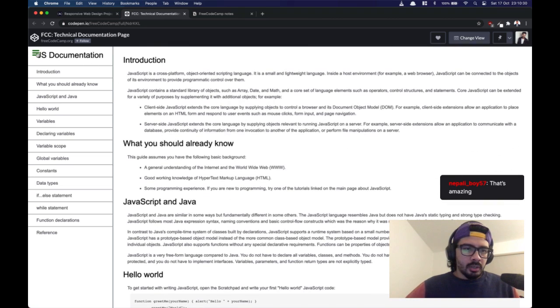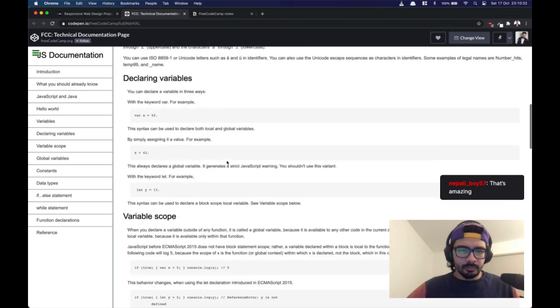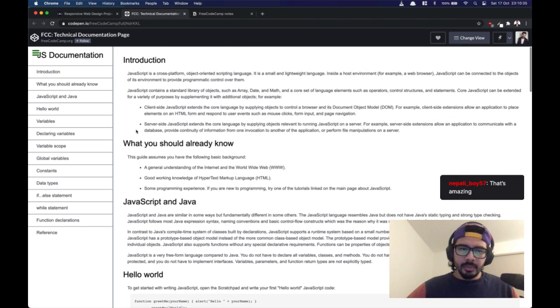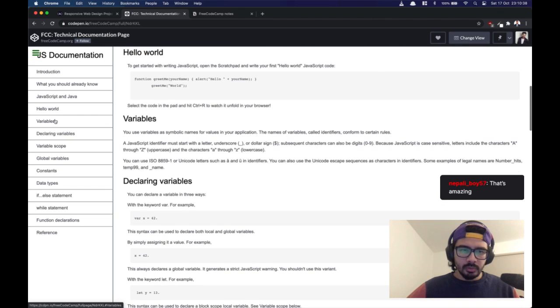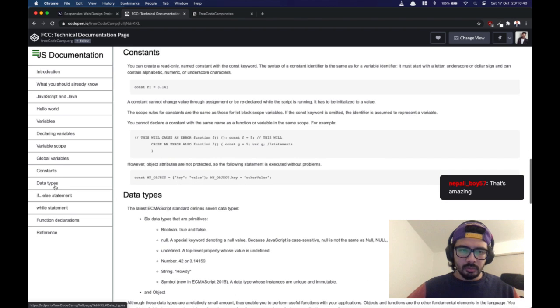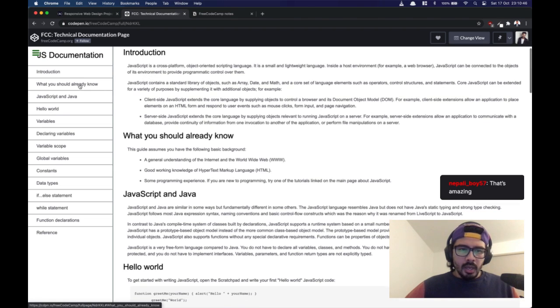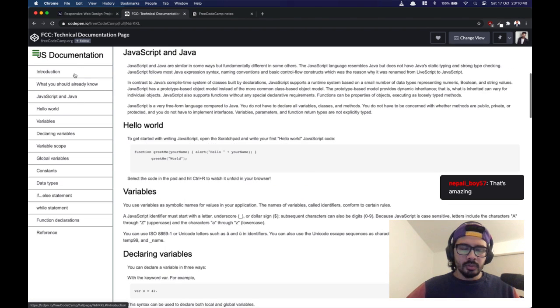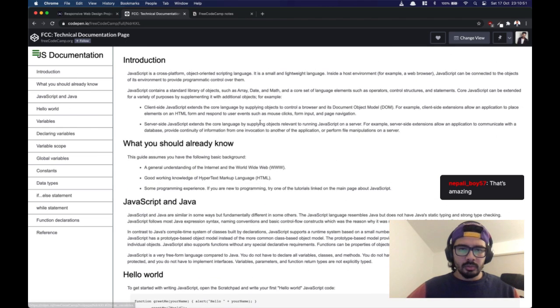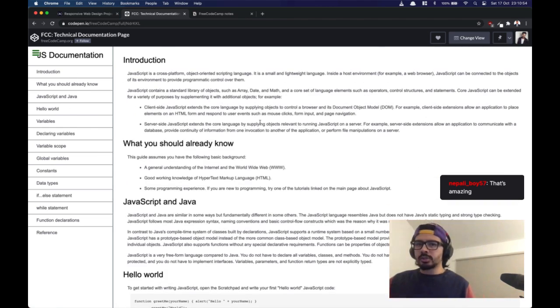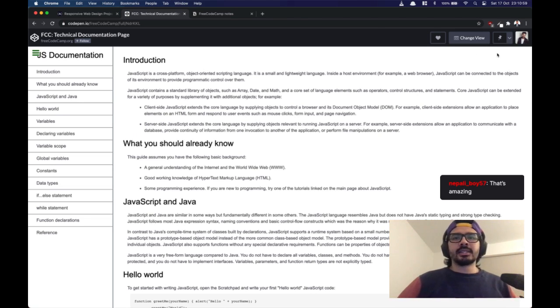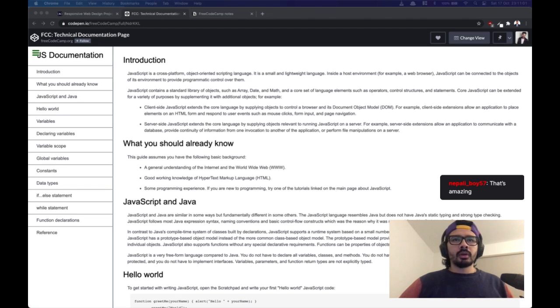Look at that. Wow, that's a big page. Introduction. Yeah, this is gonna be fun to build. I don't even know where to begin to build this, to be honest with you. That looks intense. But we will take it. We will take it and run with it.